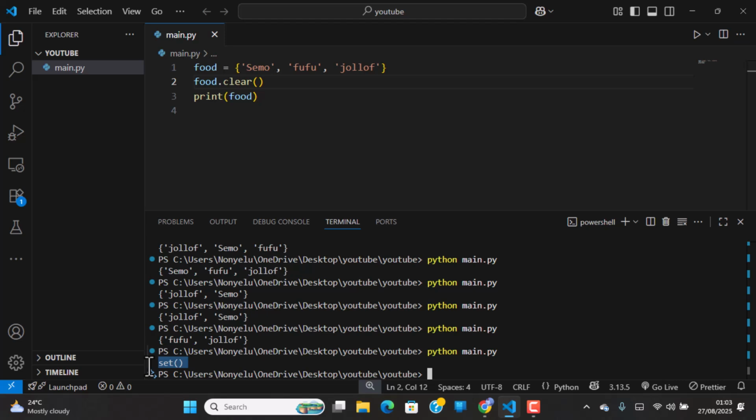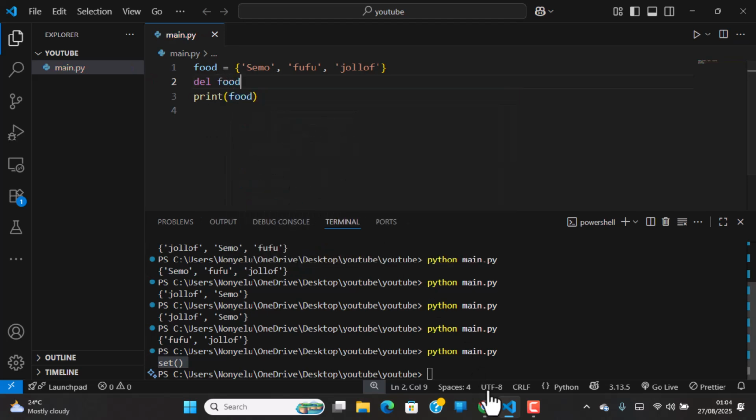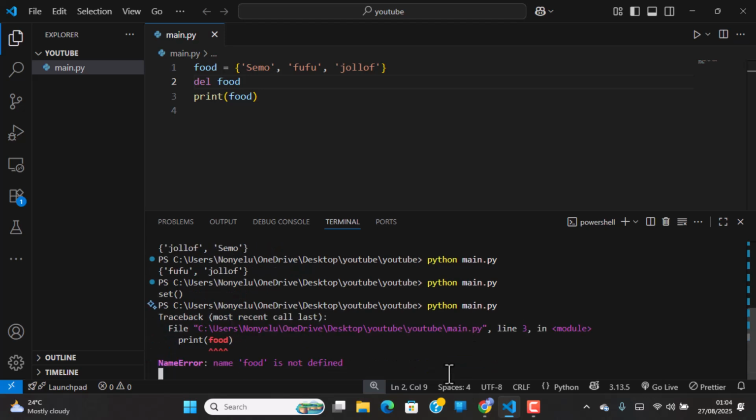That's the .clear method. And then finally, the del keyword, the delete keyword. If we want to use the delete keyword, we can just say del food. And if we run this code, it's going to throw up an error, a name error: food is not defined, which means there is no more food there. It has been completely deleted. So that's the del keyword.